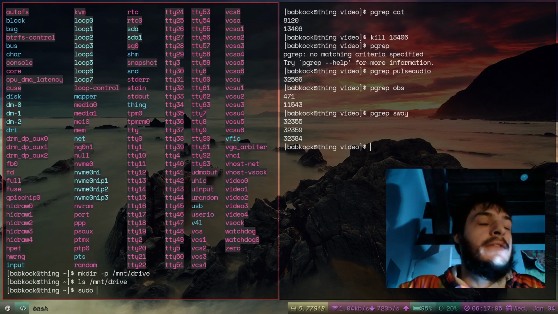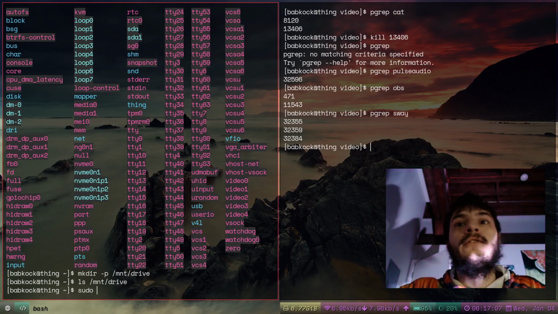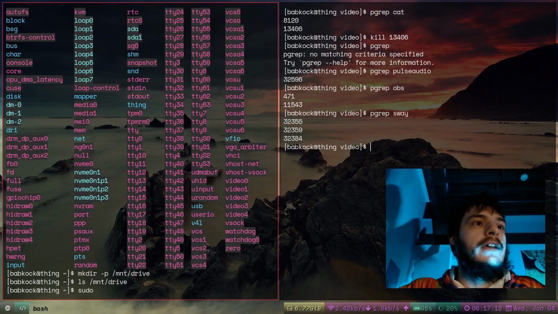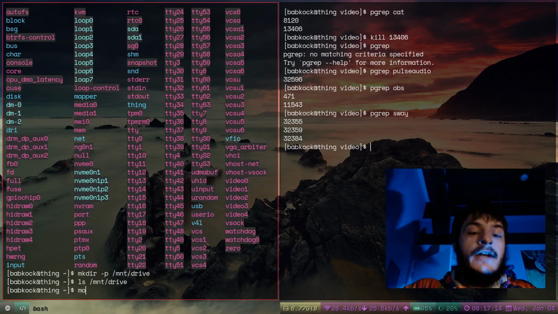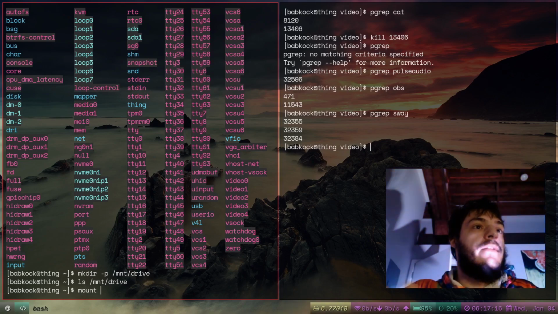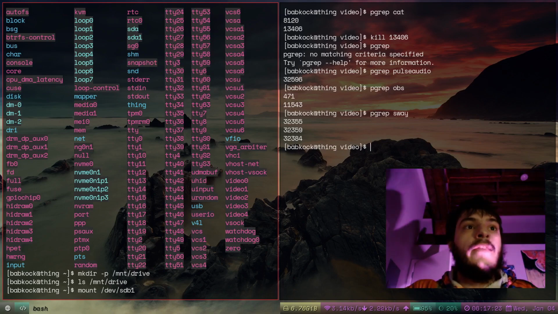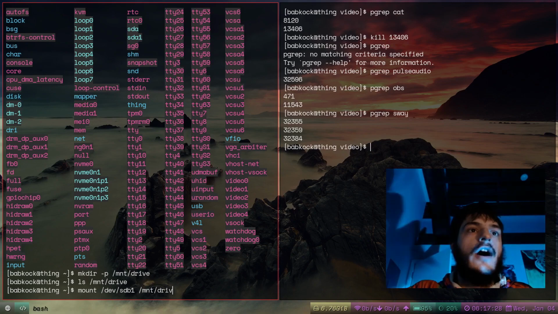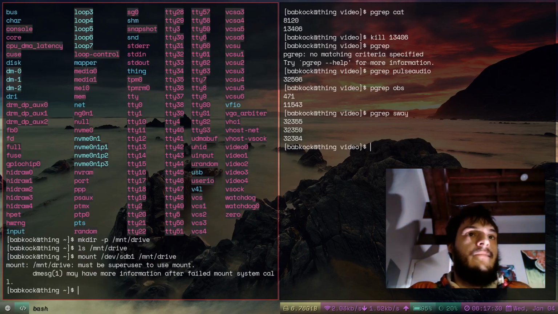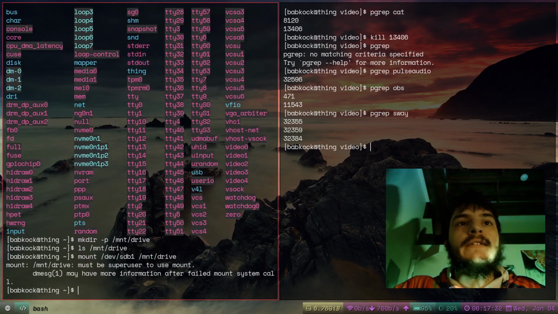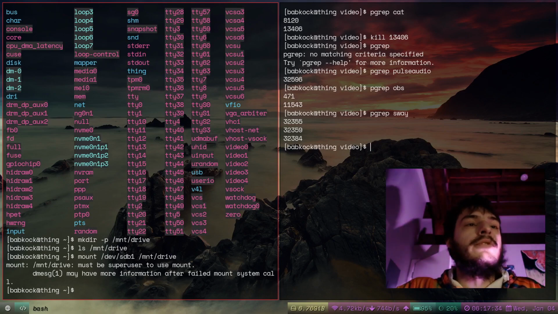Sudo is the command that you need to type if you need root or super user privileges to run a command. So like if I just wanted to type mount, that's the command mount /dev/sdb1, and then that mount point that we made, /mnt/drive. It's going to give you this message: must be super user to use mount.